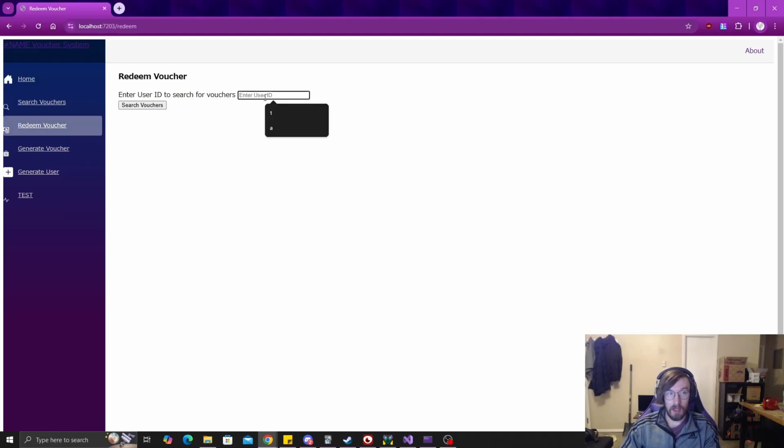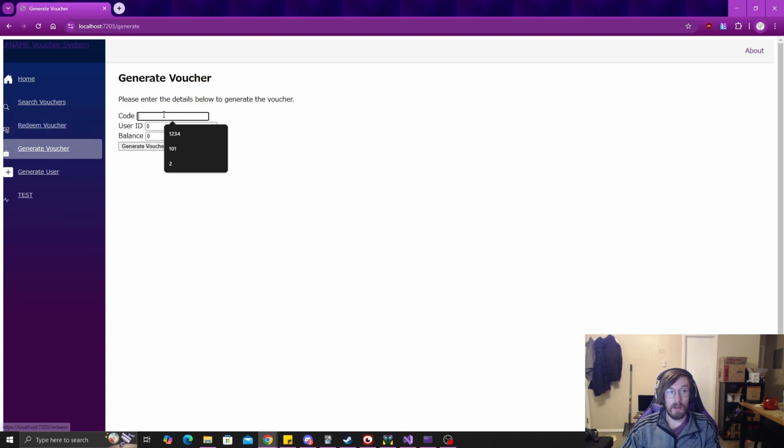We have redeem voucher. So if we are an employee, we can pull up the vouchers for that user and then we can redeem them. At the moment, we don't have anything populated in our database, so we can't use the redeem function or the search function, I suppose. We have generate voucher.